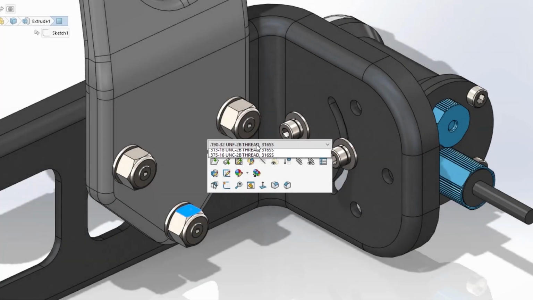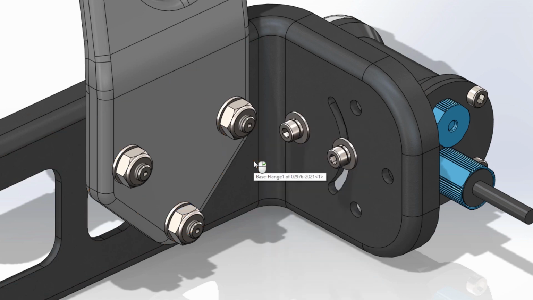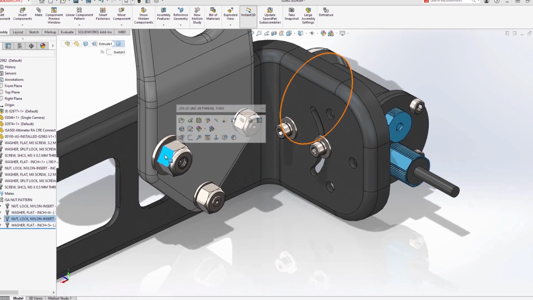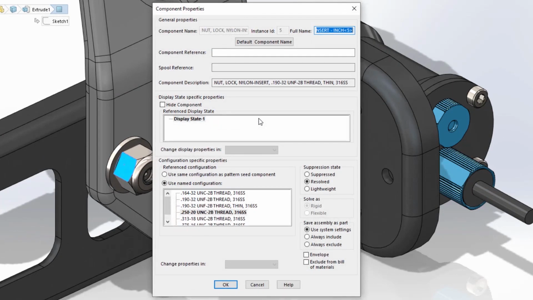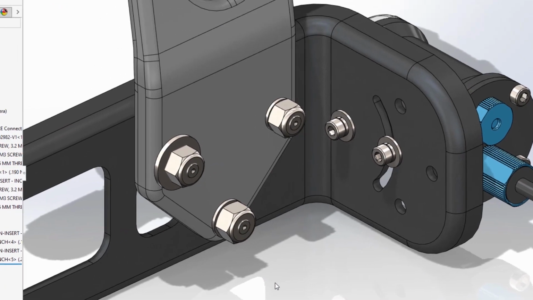Working with configurations is now quicker than ever, with switching between and creating new configurations being significantly faster than before. There are also some powerful new options when using configurable parts within an assembly pattern too, with the ability to synchronize all pattern configurations, ensuring that any changes to the seed component are correctly propagated.